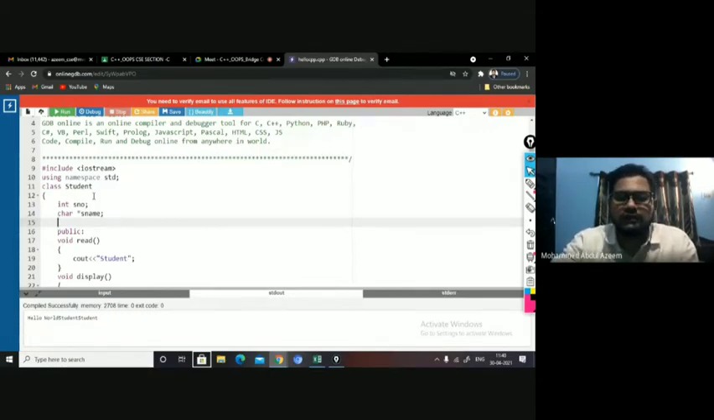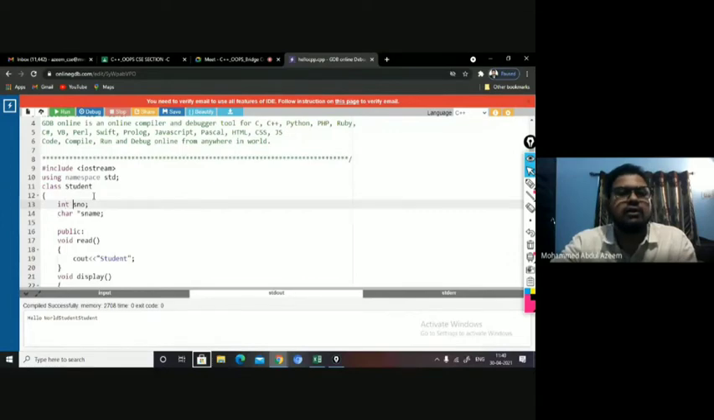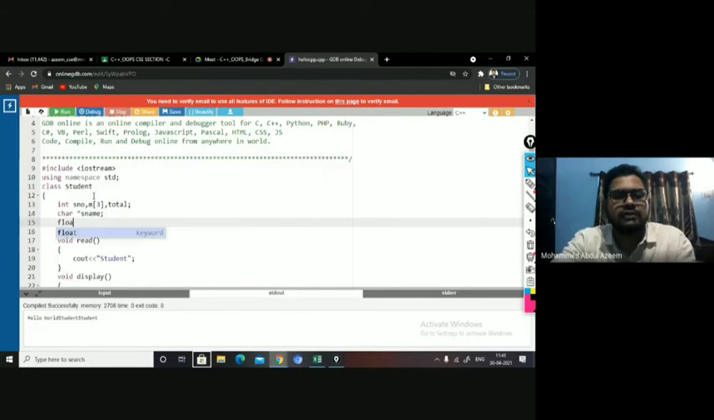Now let us take 3 subject marks. I am taking one array for 3 subject marks. How do you declare an array? With the help of square brackets, right? Now I want to calculate total, so I declare total here. And now let us try to calculate average. Average, let us say it is float, so I am declaring it as float here, AVG.